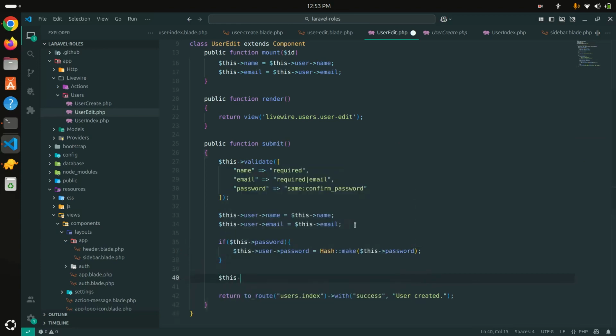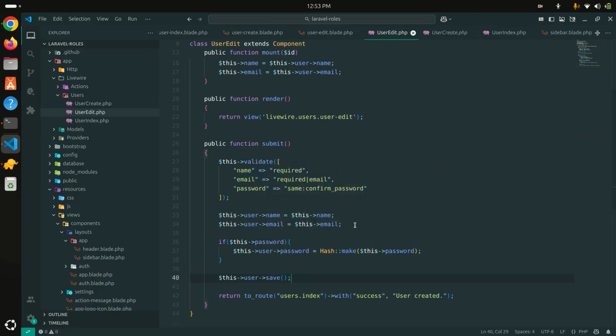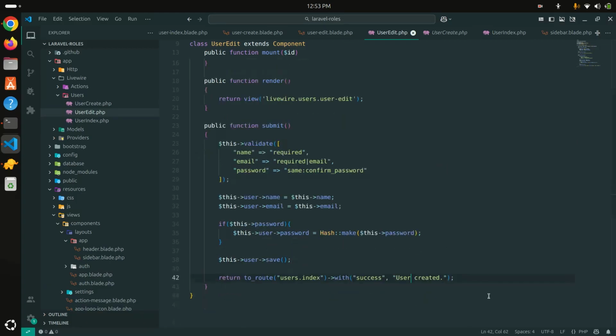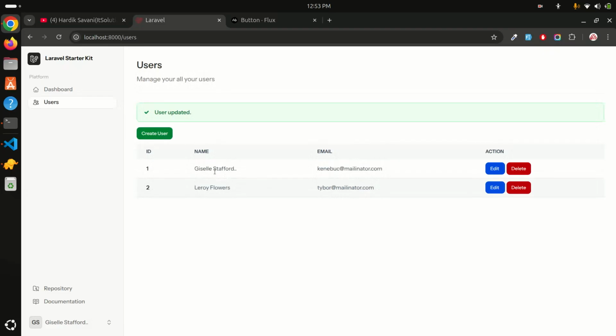Okay, this user, I want to keep it simple, so save it, and the message I'm going to change is "User updated". Save it. That's perfect. Now let me go here and click on submit. You can see that user updated is working perfectly fine.